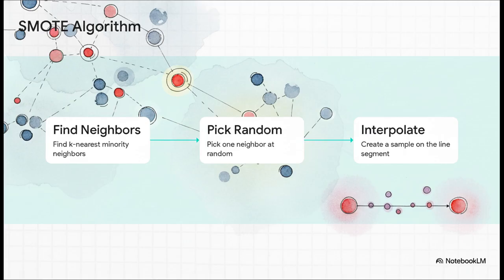It actually interpolates. First, it finds a minority sample's nearest minority neighbors. Second, it picks one of those neighbors at random. And third, it literally draws a line between them and creates a fresh, mathematically sound new sample right on that line segment. You get brand new data right in the same region.